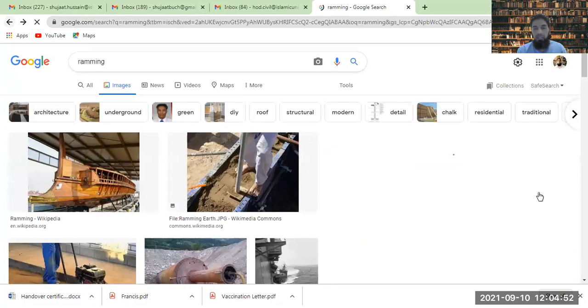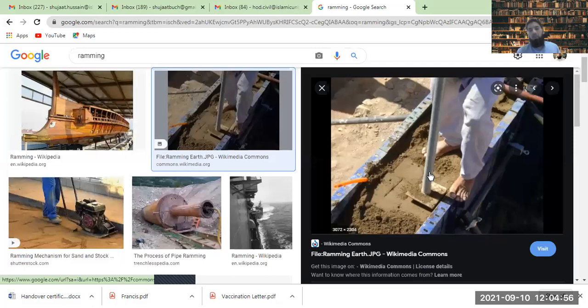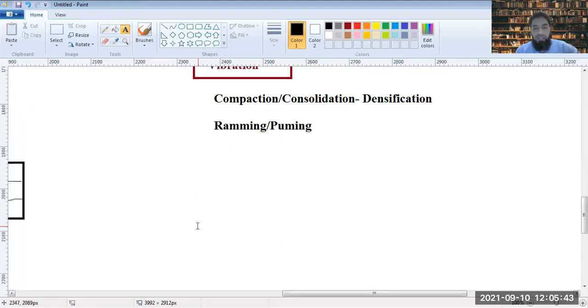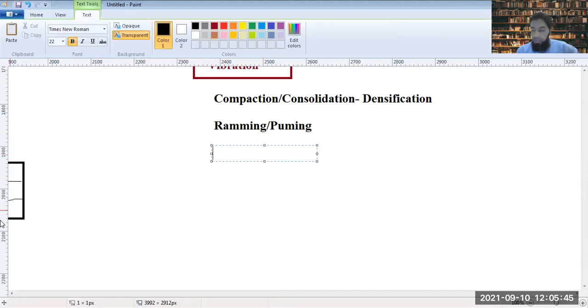This of the sand being done, this one. You must have seen this, or of the clay being done, or to compact. The ramming or fuming is almost the same thing. You are actually taking out the air bubbles from concrete.